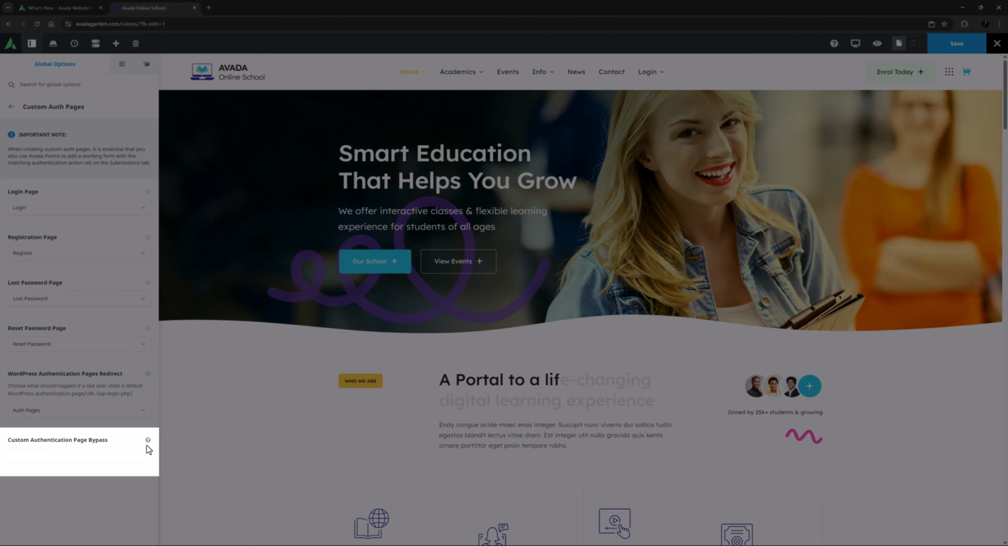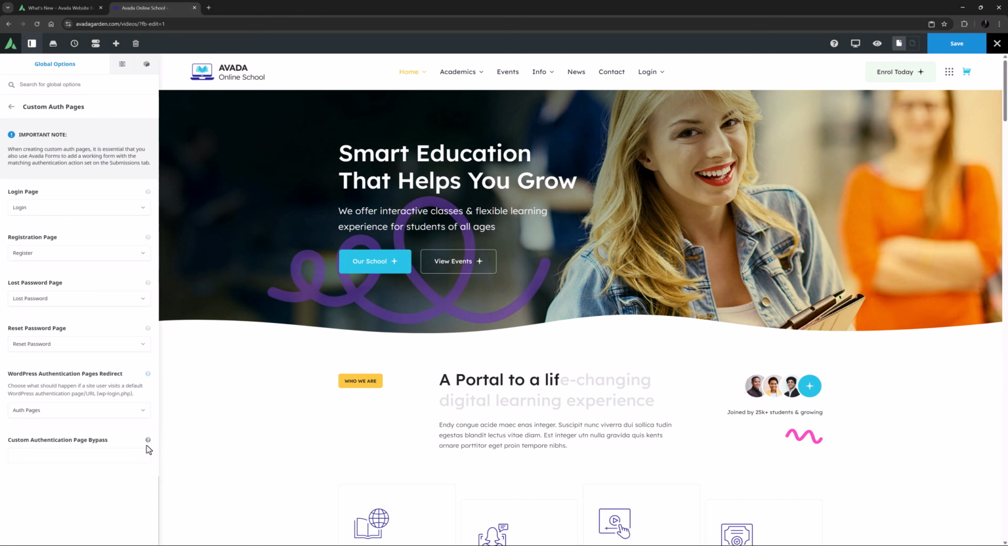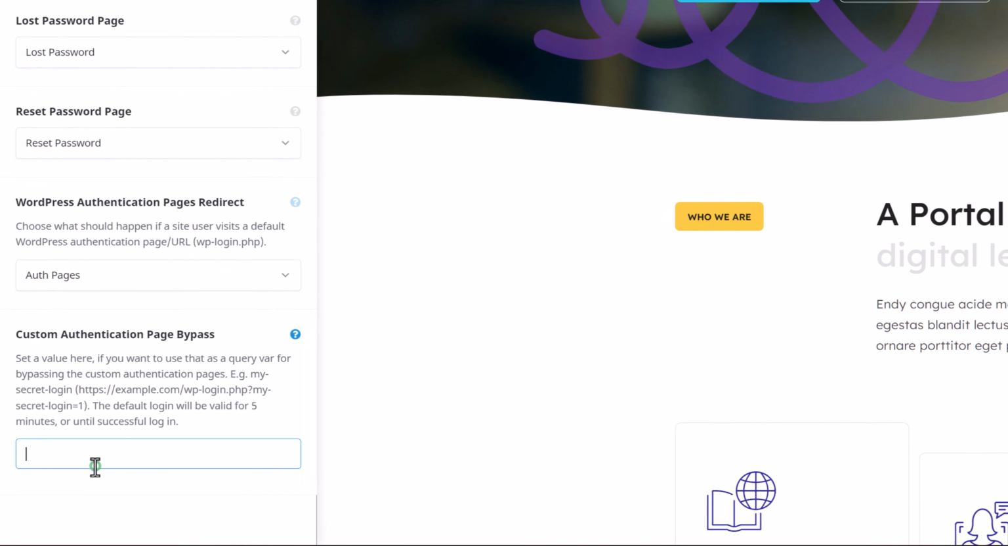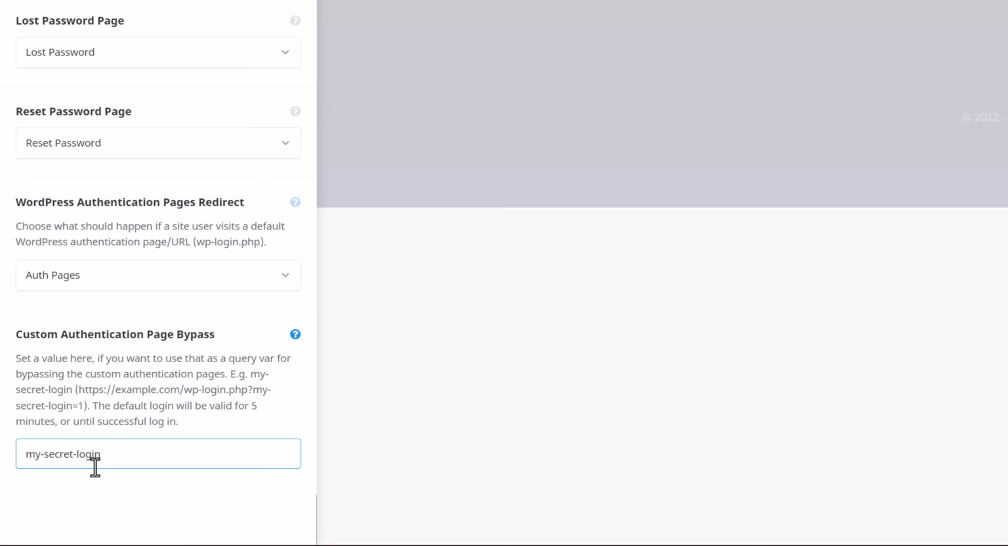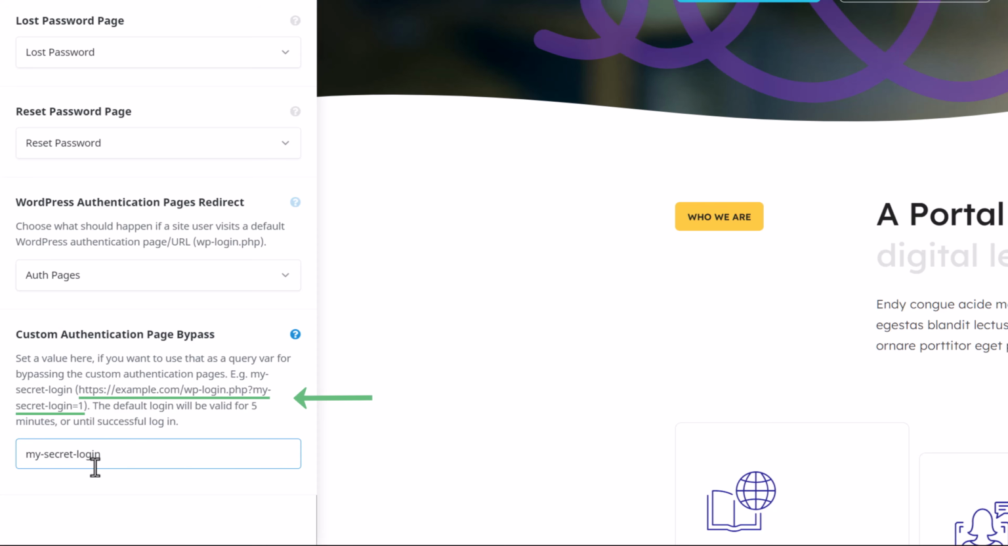The last option is called Custom Authentication Page Bypass. In essence, it's a temporary access to the default WordPress login screen, intended for emergency access, not everyday use. The idea is to add a variable here, like my-secret-login, and the option will use that as a query var. So if the variable is present in the URL, it temporarily disables Avada's redirection to the auth pages and allows access to the native WordPress login page.